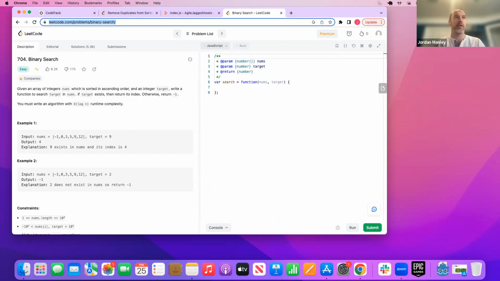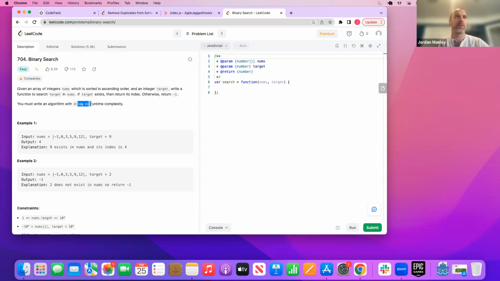Okay, binary search is a pretty classic 2-pointer problem. Given an array of integers called nums, which is sorted in ascending order, and an integer target, write a function to search target in nums. If target exists, then return its index, otherwise return -1. You must write an algorithm with O(log n) runtime complexity. Yeah, okay.